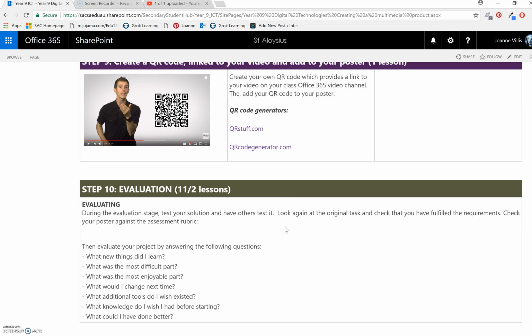Then finally comes the evaluation, which is a very important part of the design process. So during the evaluation test stage, they test it, make sure it works. Then they need to critically reflect, okay? What new things did they learn? What was the most difficult? What was the most enjoyable? What would they change next time? What additional tools do they wish would exist? This is a higher order thinking question. What knowledge do I wish I had before I started, and what could I have done better?